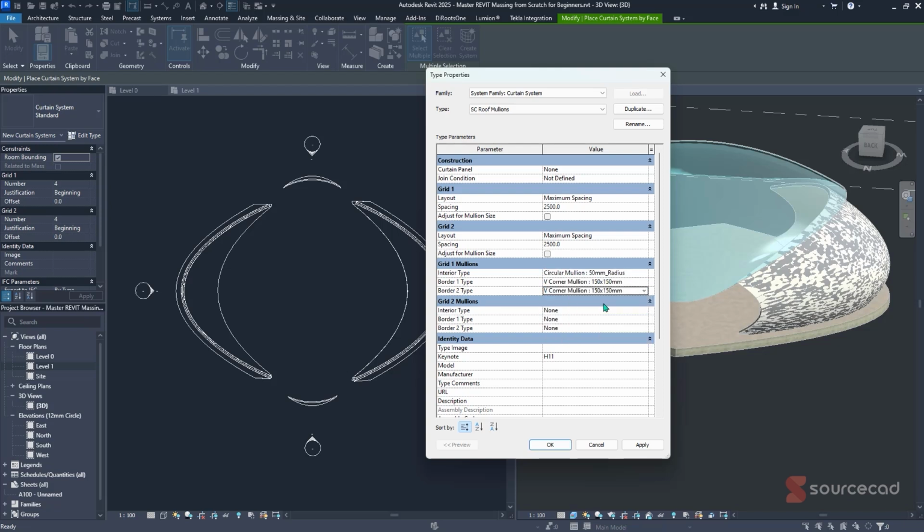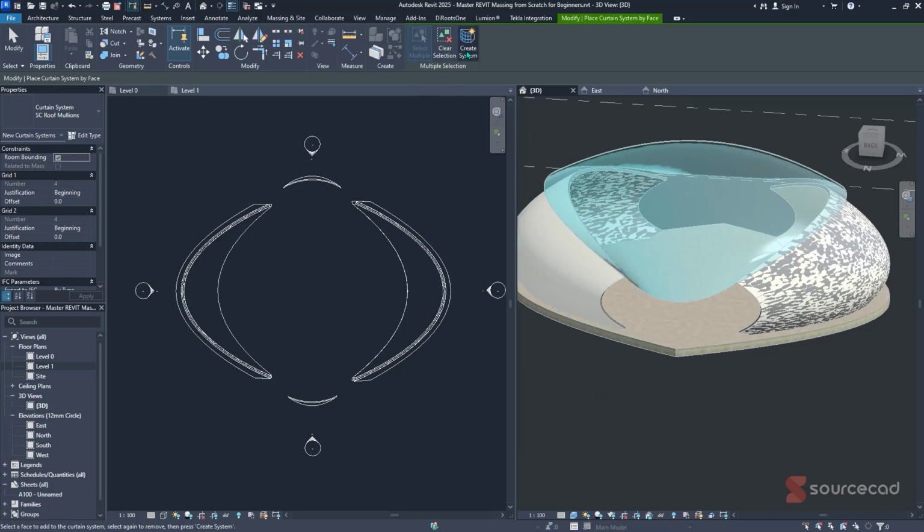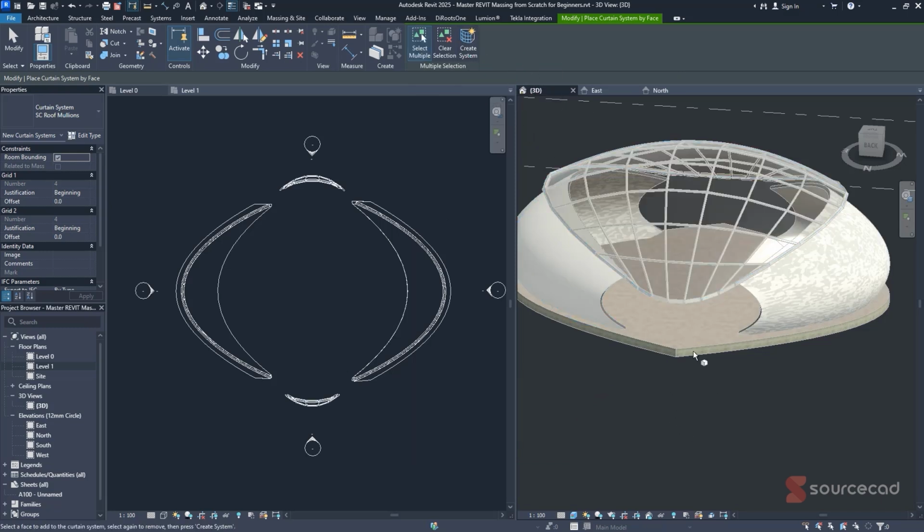And let's do the same for all these other ones as well. So also this one, let's go with circular, and this one, let's go with the V. It's just a matter of selecting these options that we have here. Then I'll click on OK. And then after that, I'll just simply click on Create System. And just like that, our system will be created.